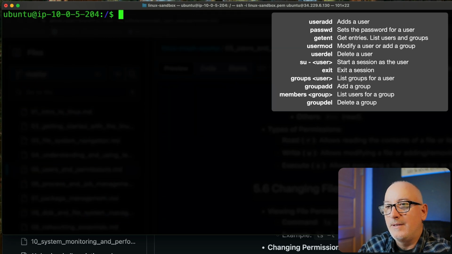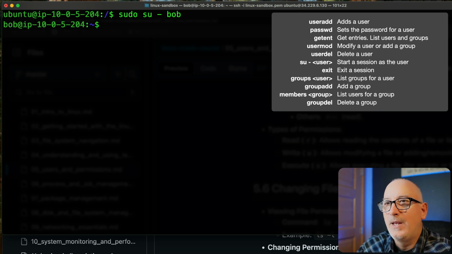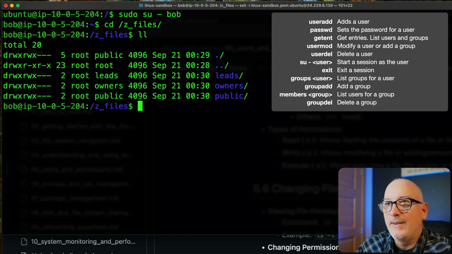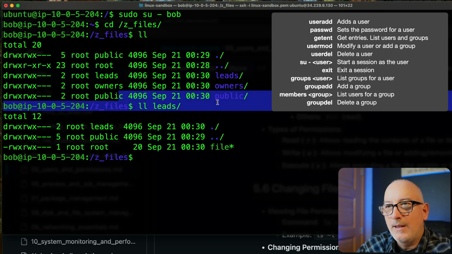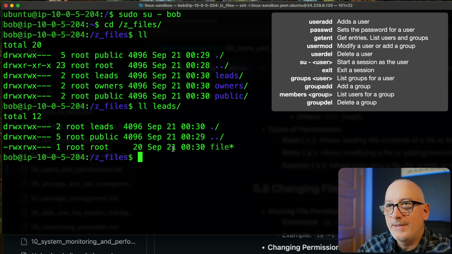Now, with that done, let's try and see if Bob can get access to everything now. So we sudo su, we're going to jump into a session with Bob, and we're going to switch directory into z_files. If I list everything here, I can see the three directories. There's leads, there's owners, and public, and I want to see what's in the leads directory. So I can list out the leads directory, so I have access to that.